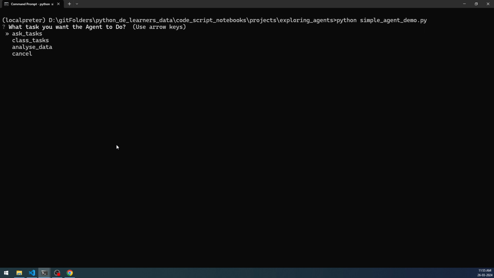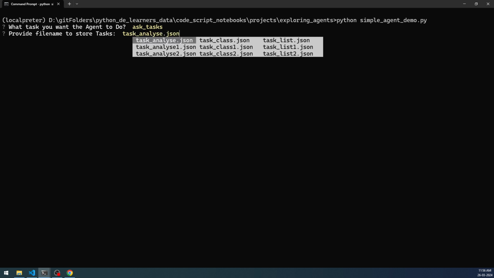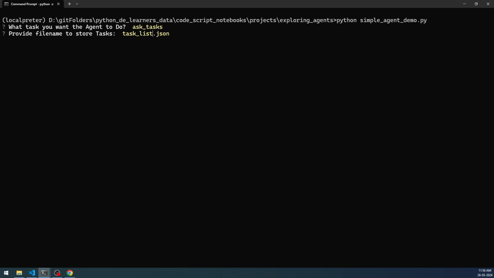Now let us proceed with this ask tasks. Once I ask the task, the agent tells me to give the file name where I can store the tasks. This is very similar to how agents work. With the process I'm following, I will get this kind of prompt whenever I'm using questionary, so that's one of the benefits. You need to install that library; it's a very good library in Python. I'm going to store the data in tasks_2.json. I'll show you what will happen in a couple of minutes.